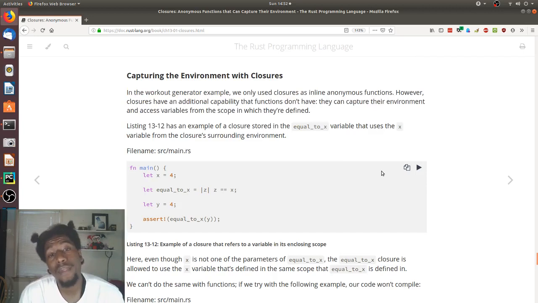Capturing the environment with closures. In the workout generator example, we only use closures as inline anonymous functions. However, closures have an additional capability that functions don't have. They can capture their environment and access variables from the scope in which they're defined.